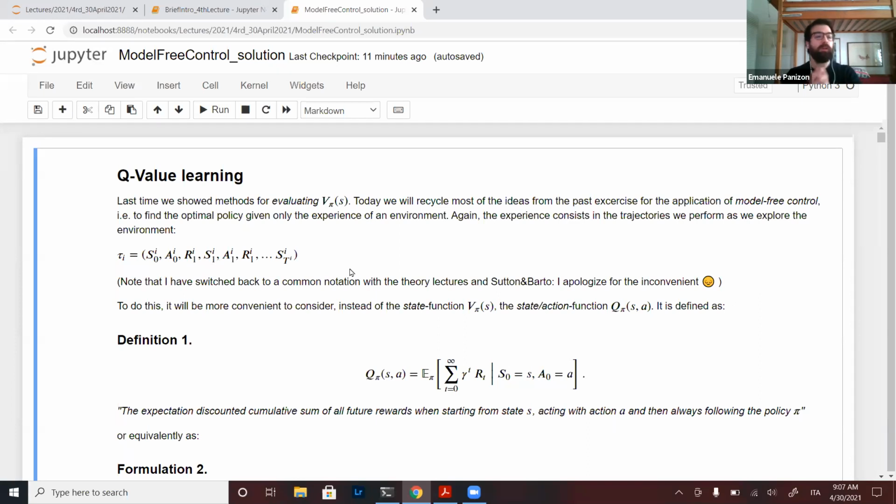Okay, Q value learning. Last time we dealt with many ways to evaluate the state value function, so V of S, given a policy. Right now we will build on them, but our main focus will be control, so the finding of the optimal policy.